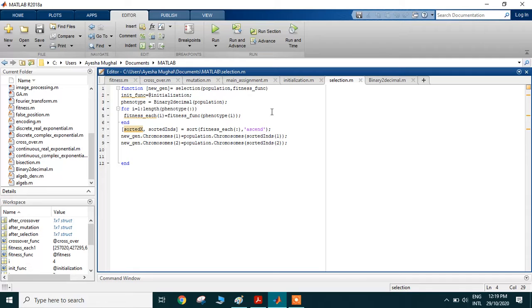Okay, what it's going to do is simply find the function value for each chromosome, and then sort the fitness values in ascending order, meaning the smallest function value first, then the bigger ones, and so on. What I need is the smallest 2 out of 4, the smallest 2 function values in this array, and I'm going to store them as a new generation.